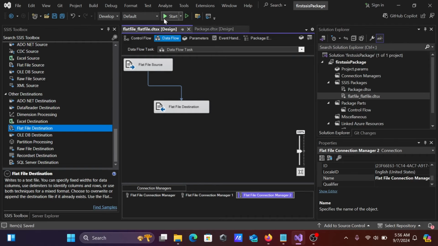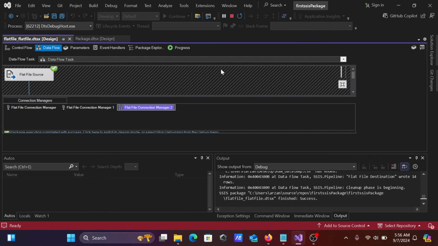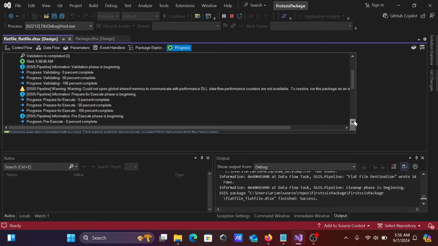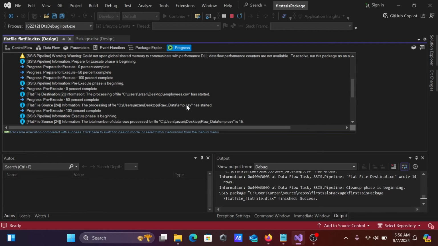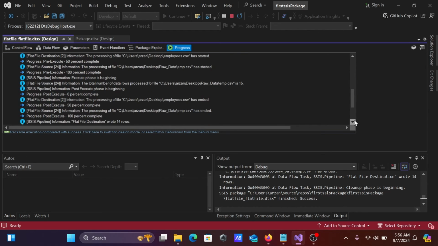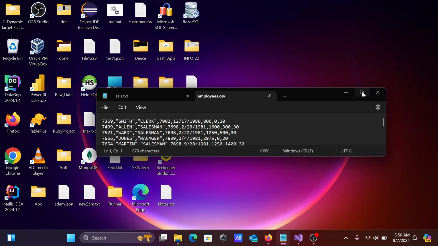Let's save that and now start the task. It started and completed. Here you can see all the steps that are done. This EMP is the source, and this is our destination, where the file was created. Here 15 rows in total, and the 15 rows match. Let's go into it. Here you can see the employees CSV file that's created, and this is the record inside it.